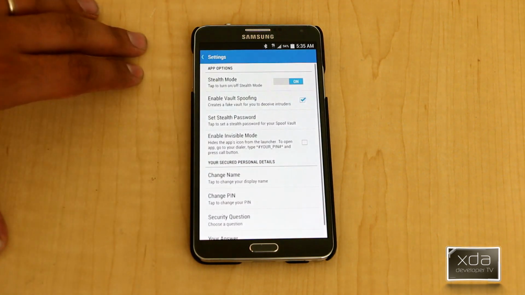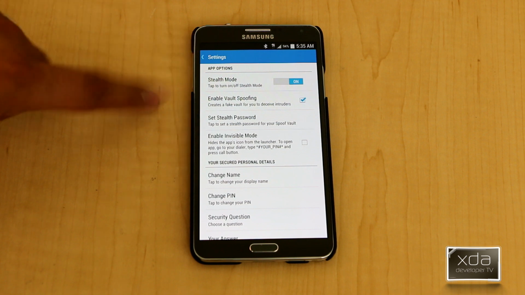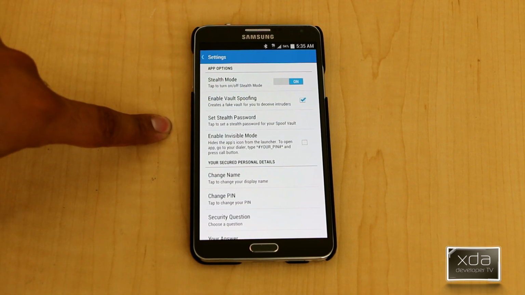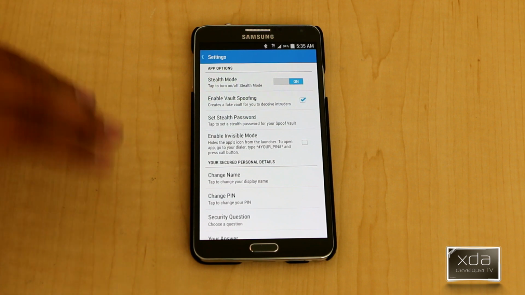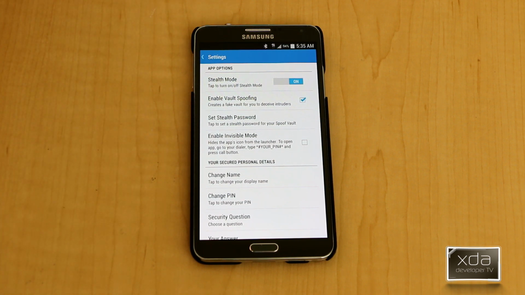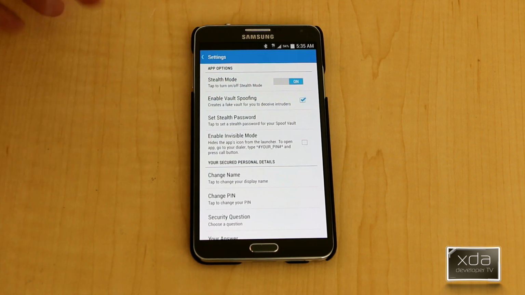The settings options are pretty simple. You have stealth mode that's already turned on. Enable vault spoofing, which essentially gives you the ability of adding that second layer vault, which is also helpful if you're trying to share something with somebody and they notice that you're putting in a password to log into something. And this gives you the ability of kind of faking it, even if somebody does see it.